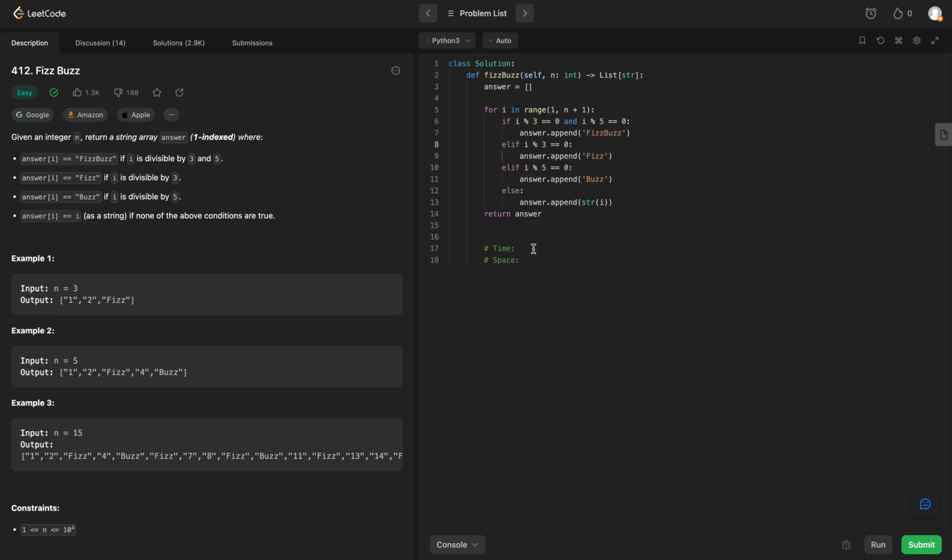So let's go back here. What is the time complexity of this problem? Well, essentially all we're doing is looping through all of the numbers, starting at 1 all the way up to n plus 1. So our time complexity is going to be O of n in this case.